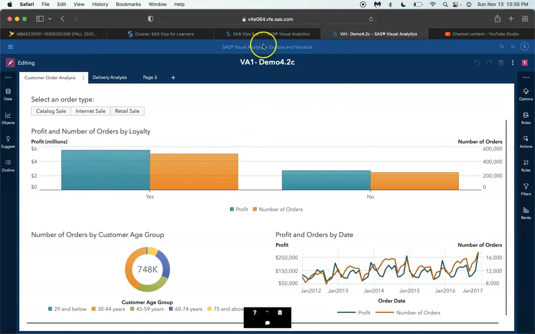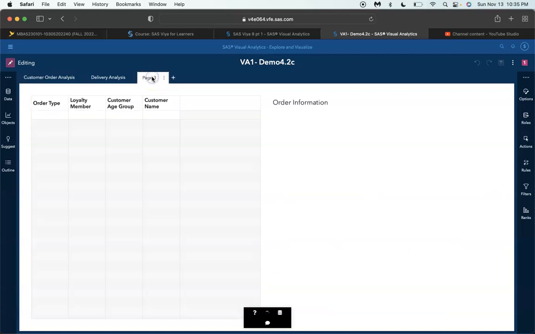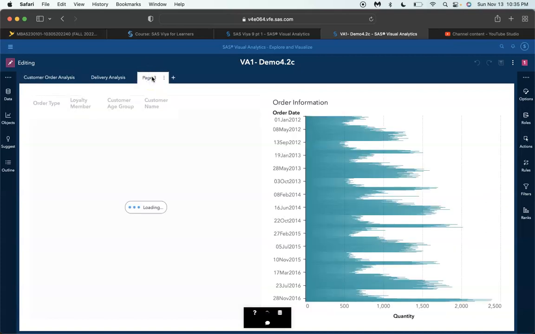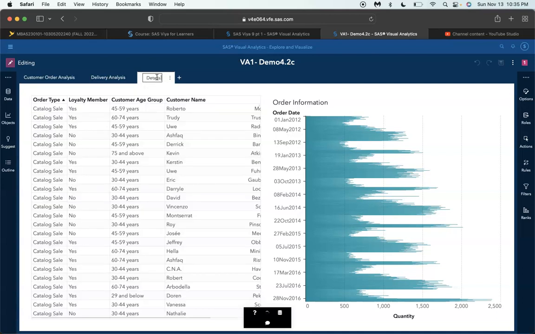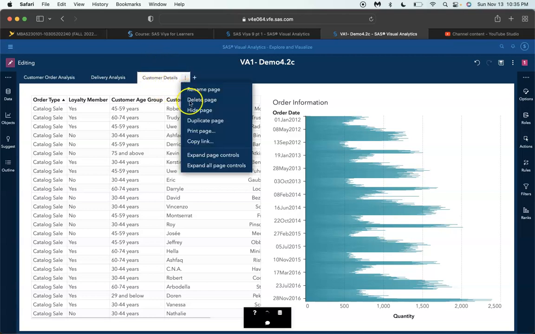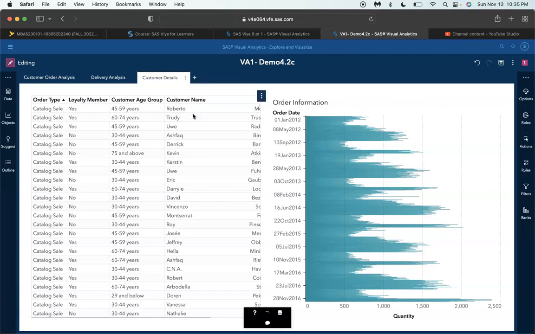So as you can see, I'm already in demo 4.2c. We're going to start by clicking page 3. So we're going to double click on the heading and make it editable, and then we're going to enter customer details into the name, and then we're going to press enter. And then on the page menu right here, we're going to select hide page, and it's now hidden.